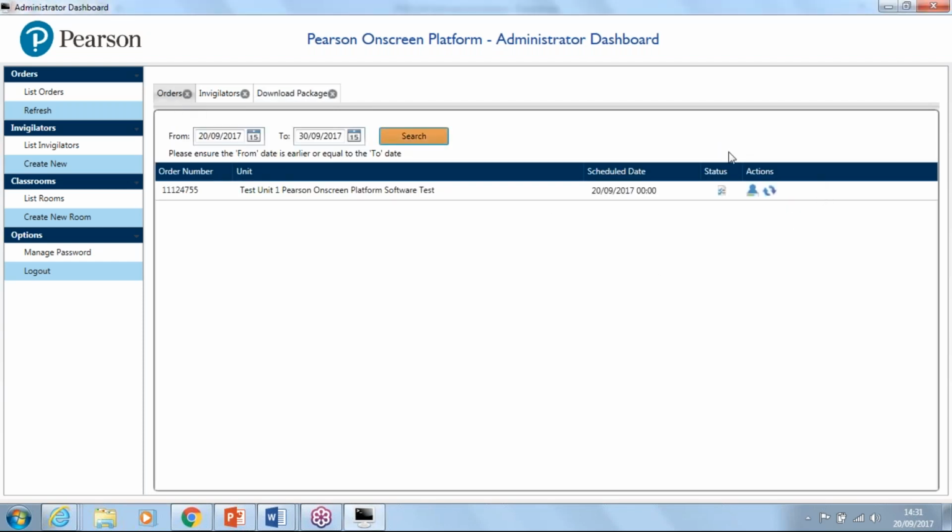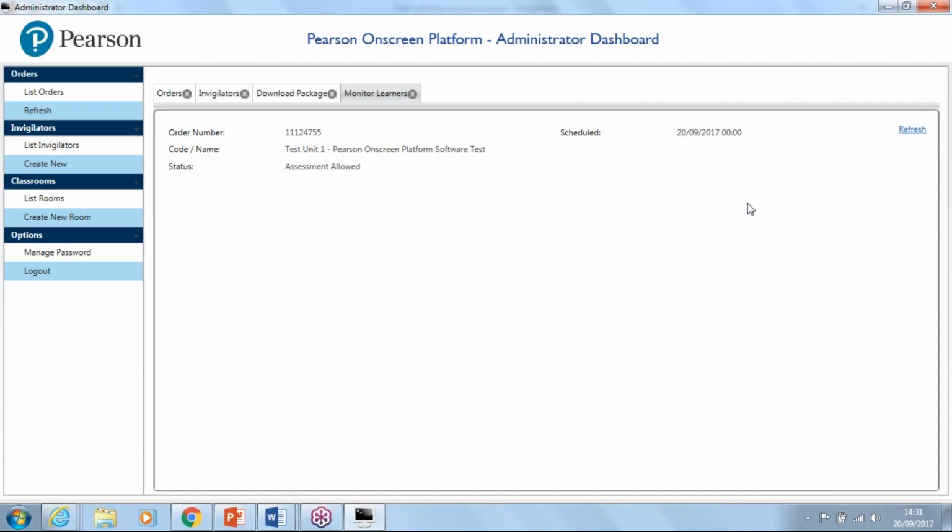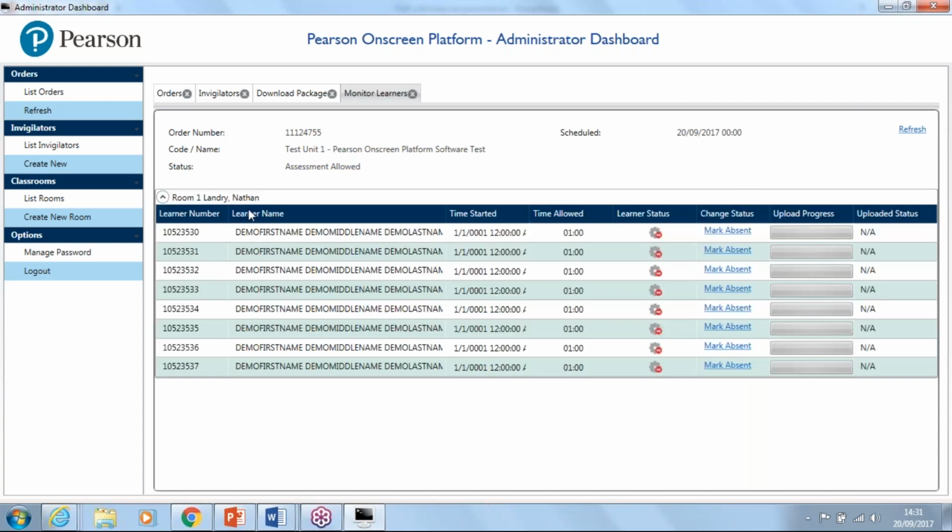Back to orders, and it changes again here. My status is assessment allowed, and the action is monitor learner progress. So I can see the list of learners there, and they're ready to start their tests after we've logged into the Invigilator dashboard and started them. So that's it. The setup on the Administrator dashboard is now finalized. No edits or changes can be made from here. Once you've got to this stage, you can then proceed to logging into the Invigilator dashboard.